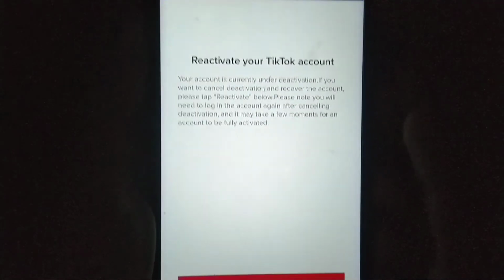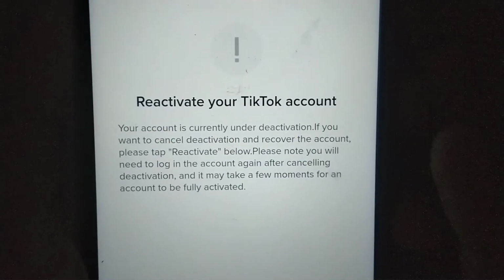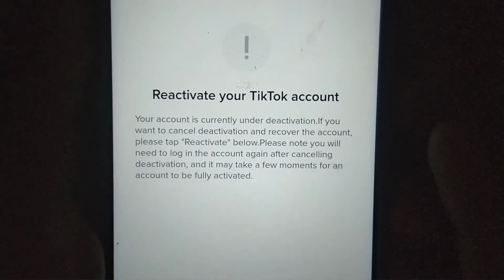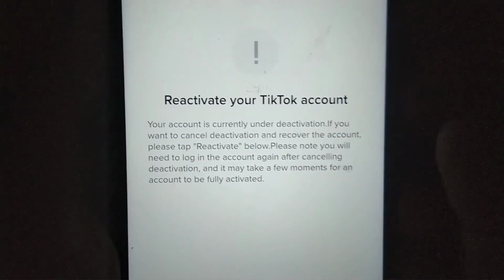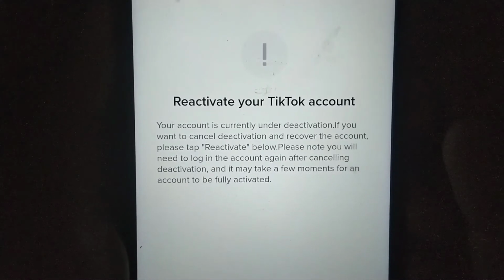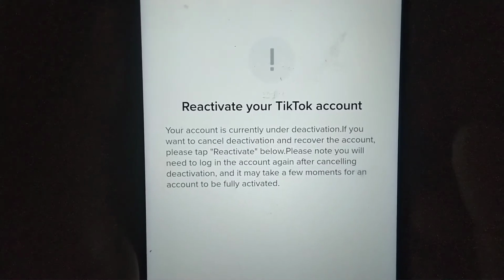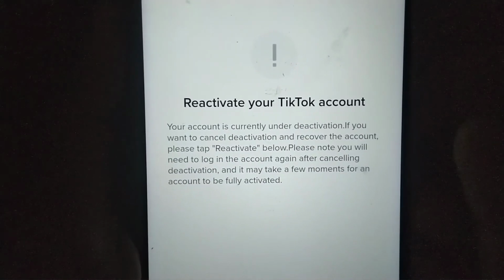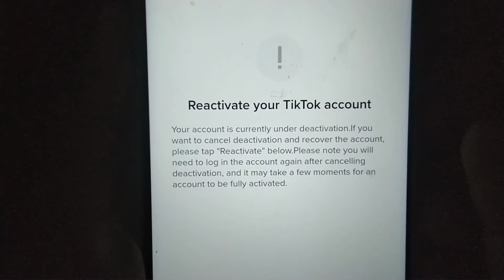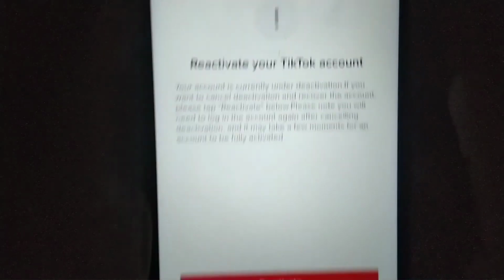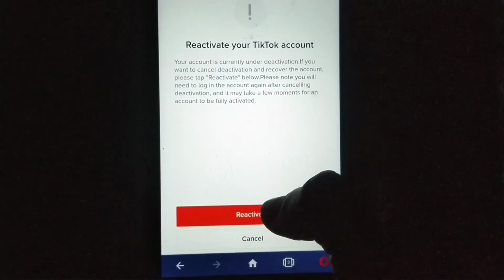Now you can see reactivate your TikTok account. Your account is currently under deactivation. If you want to cancel deactivation and recover the account, please tap reactivate below. Please note that you will need to log in the account again after cancelling deactivation and it may take a few moments for an account to be fully activated. So to reactivate your account, here tap on reactivate.